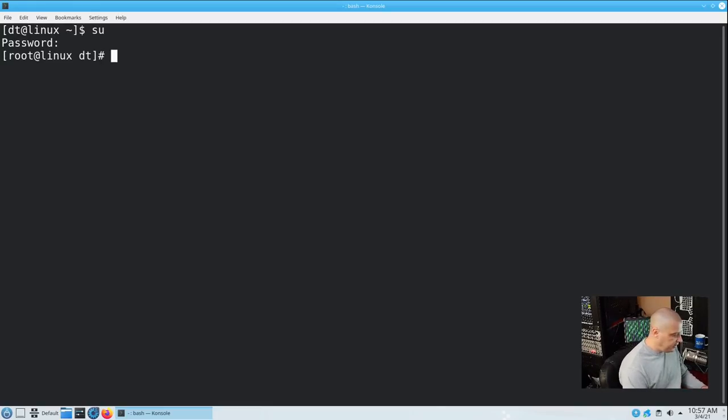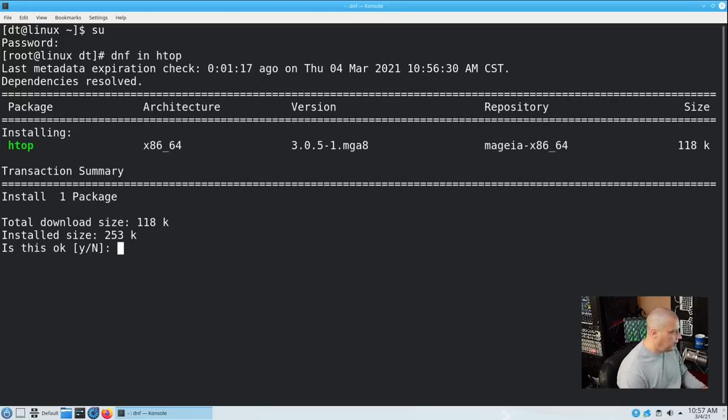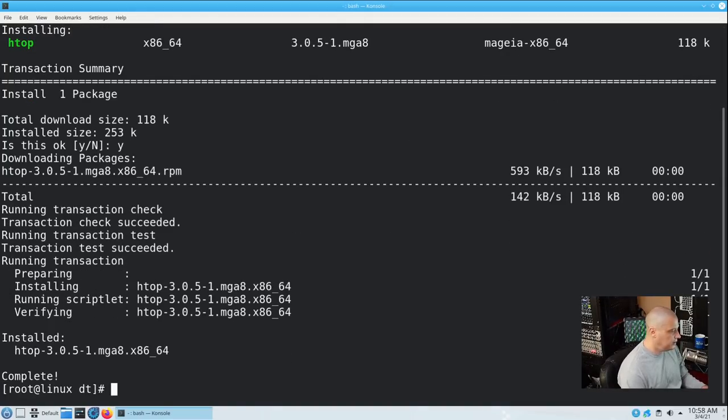So some of the basic DNF commands are dnf in for install. You could type the full word install, but for shorthand, just dnf in htop, for example, if I wanted to install htop. Then it's going to sync the repositories if it needs to sync. That didn't look like it needed to because I ran a recent sync. And then it asked me, do I really want to install this? And yes, I do, because I will use htop later. Let's see how long that takes to install. Very quick.